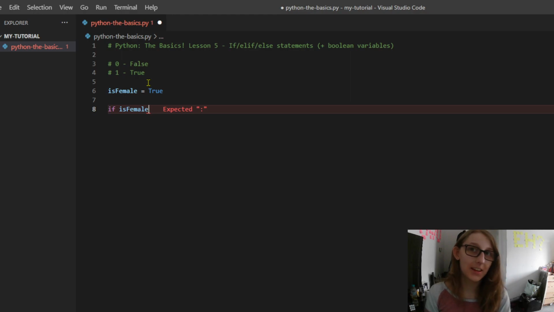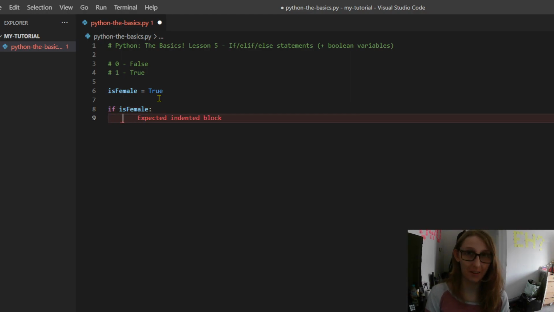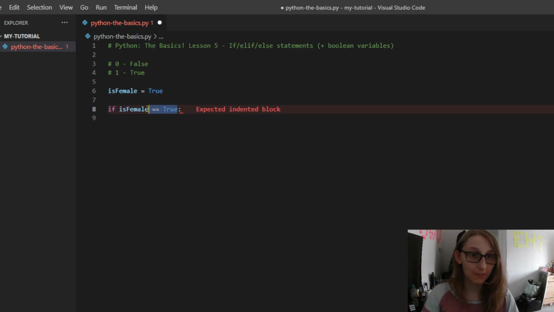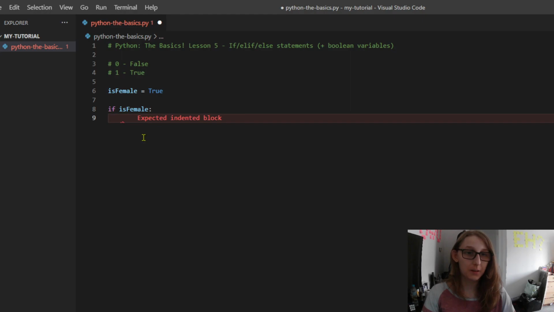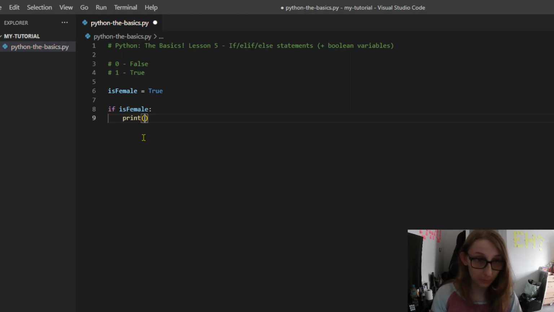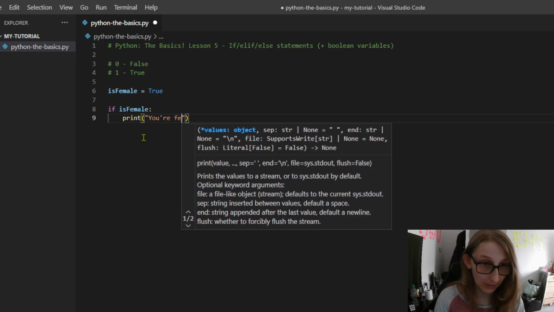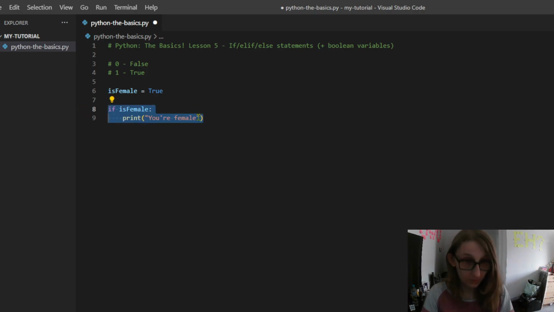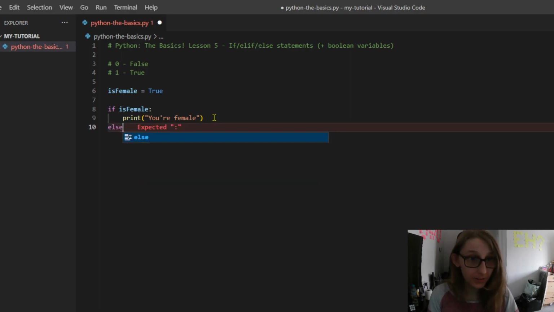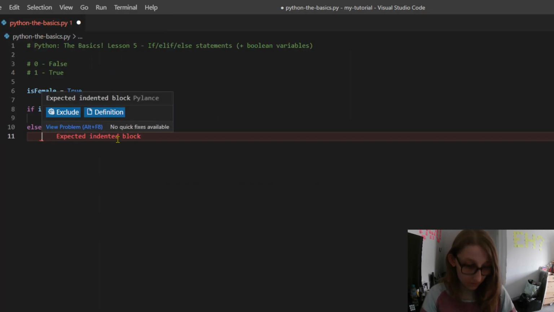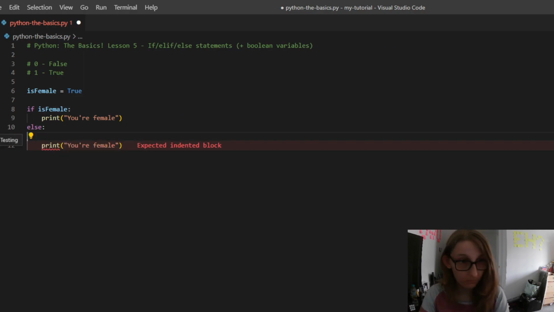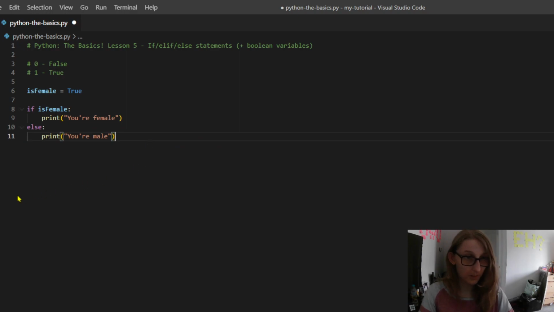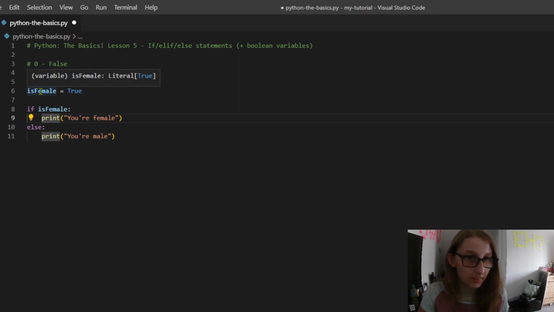Now this is a little bit confusing, if I'm going to be honest. So you can just do is_female like that. You can also do equals true, but many programmers leave that out, because this if statement just checks if it's true. You can do print you're female, and then else, you're male. So this is basically checking this variable here.